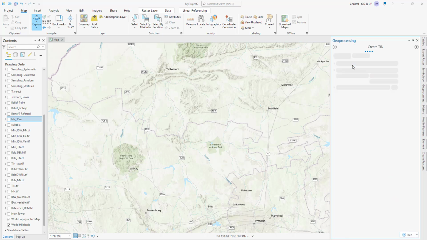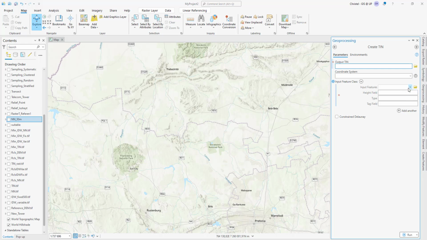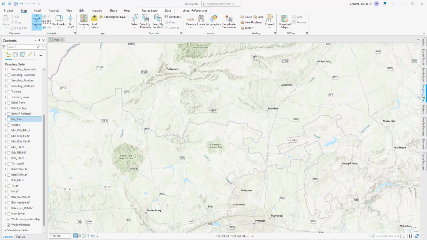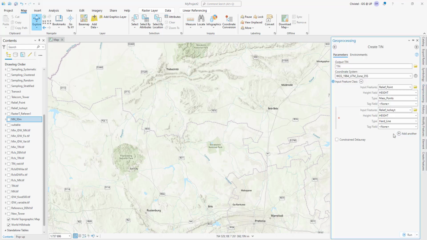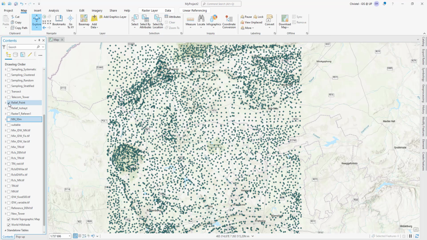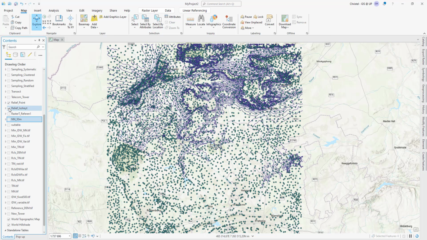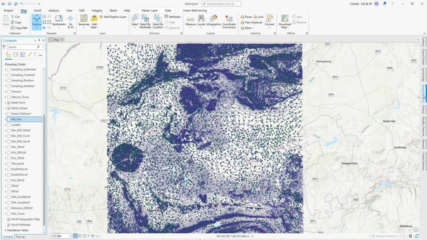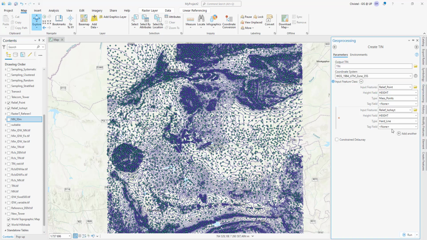Here it's under 3D Analyst Tools. You would have to give your TIN a name, a coordinate reference system, of course. And what's nice about this is you can have multiple input features. For example, here I have two various inputs. I've got points, relief points, that you can see here. These are spot heights. And then I also have contour lines. And I want to put this as an input to the TIN as well.